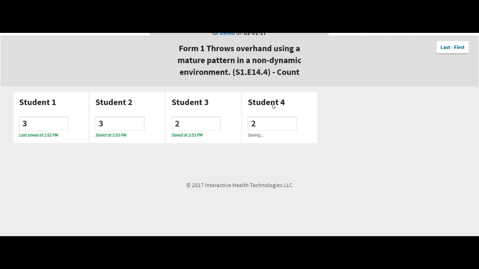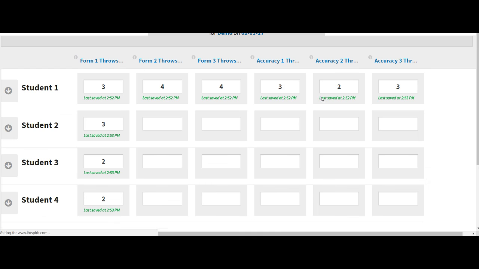What I like about this page is that I can see all my kids at once and I can focus on just their first attempt. If you look at this page, you can look at your student and look at all the attempts.